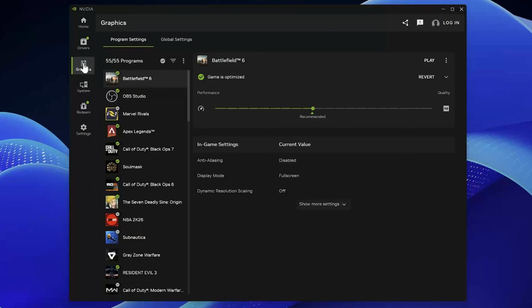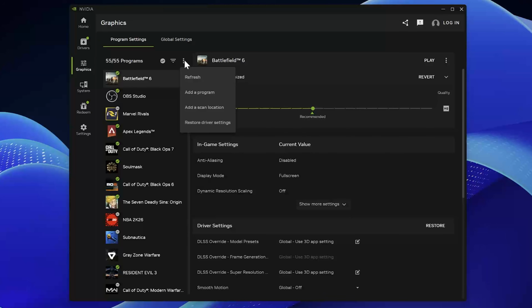Go to the graphics section. Click on the three dots. Now click on Refresh. Do this multiple times. After refreshing, check if Neverness to Everness appears.